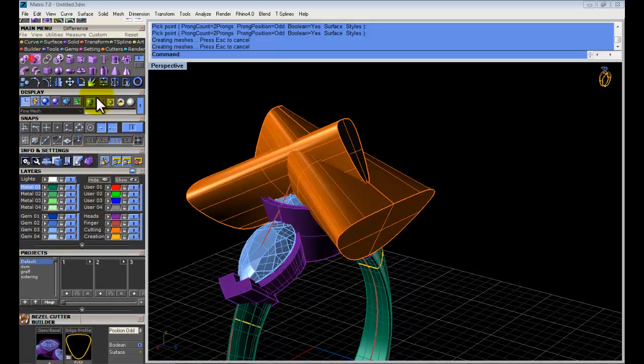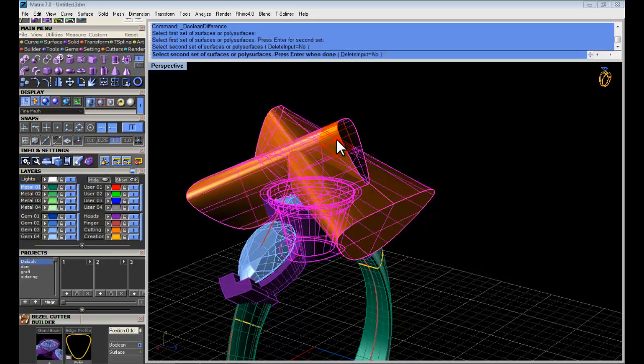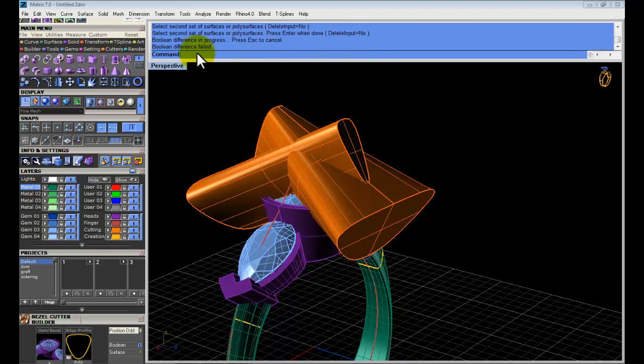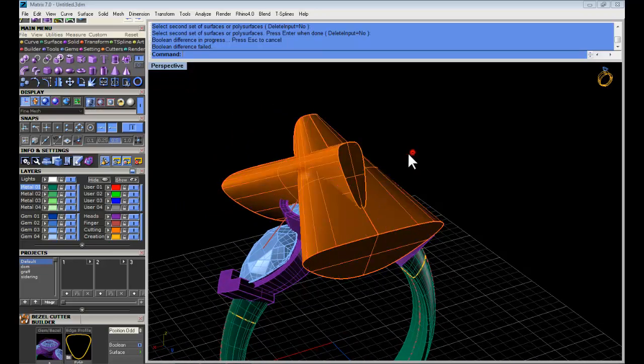Let's try Boolean difference. The first object is going to be this one, enter, and the second object, the cutters. You see, Boolean difference has failed. That usually happens because these cutters are grouped. I need to ungroup them. So select the cutters and ungroup.